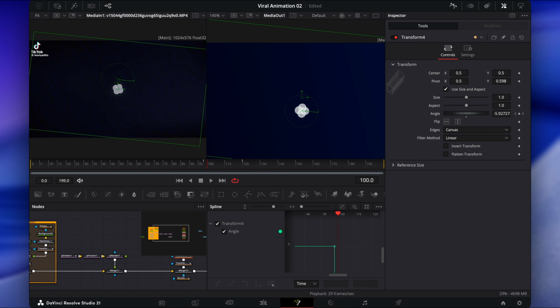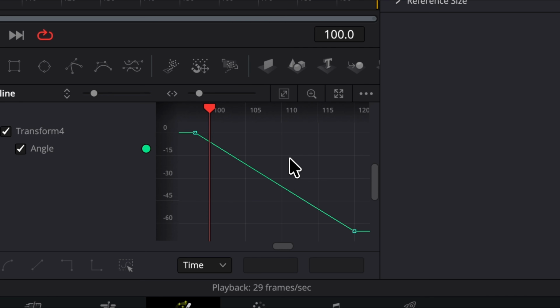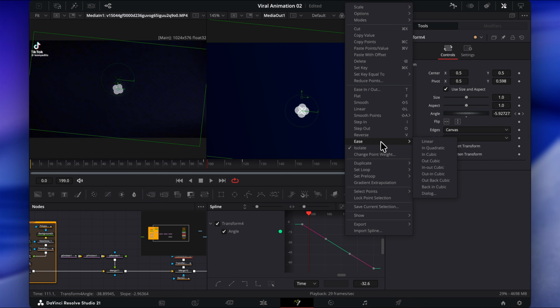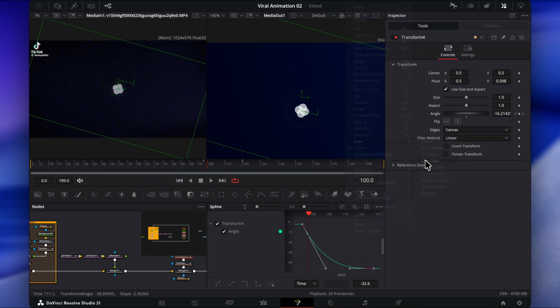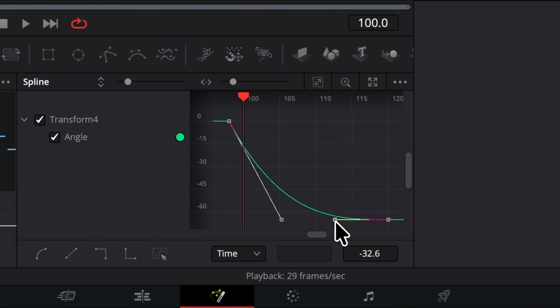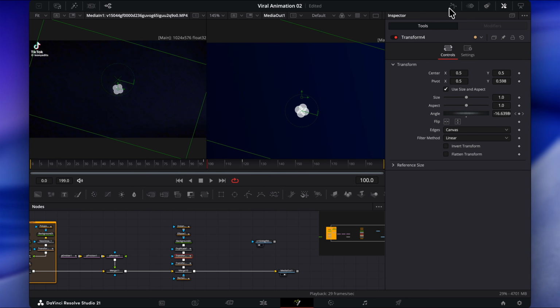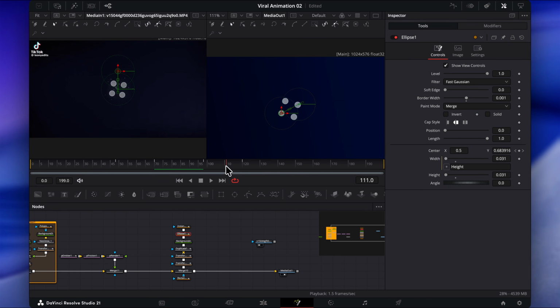Open the Spline Editor, select all keyframes, right-click in the Spline Editor. Go to Ease and apply Out Cubic. Adjust the handles a bit. Now the rotation also starts fast and slows down at the end. Back to the ellipse node. The circles are a bit too far apart. Go to frame 120 and decrease center Y slightly. Now it looks better.